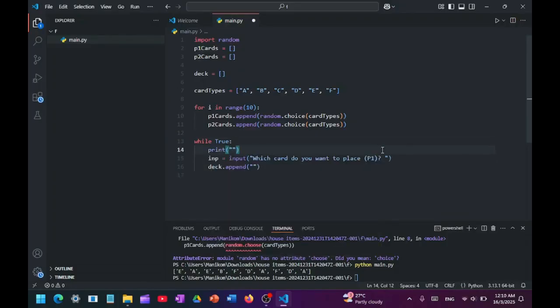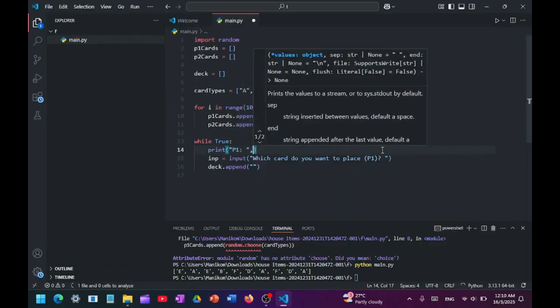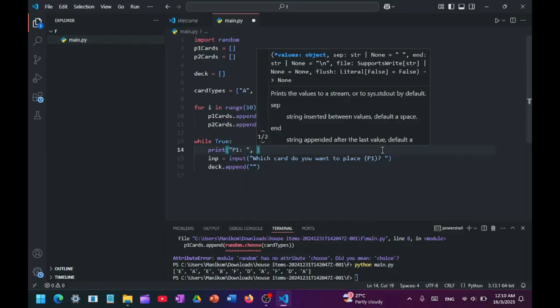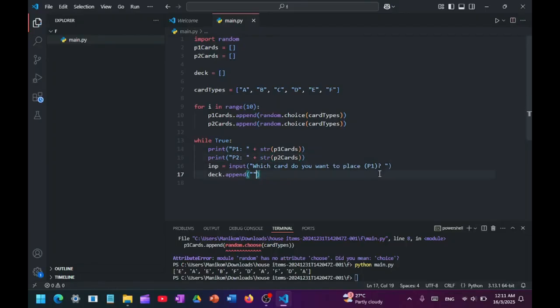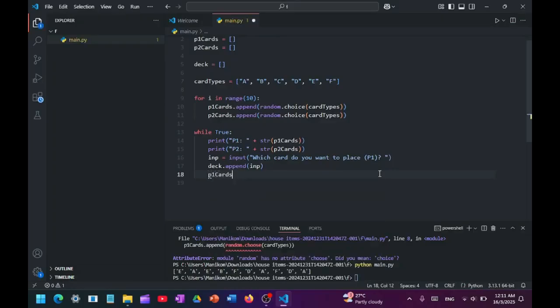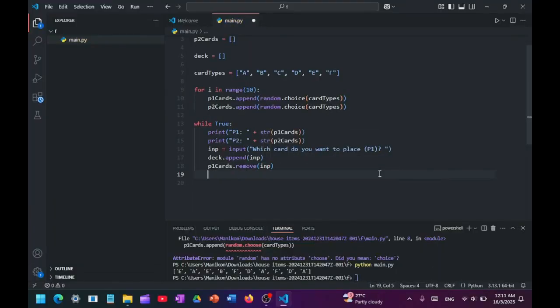Let's say print Player 1 plus string of P1 cards. And I'm also going to print the same thing for Player 2. So deck.append(inp) and P1 cards.remove(inp). So now it'll be the same thing for Player 2.